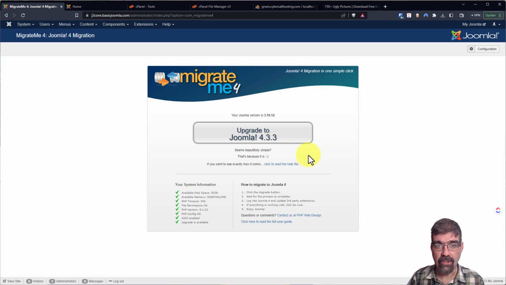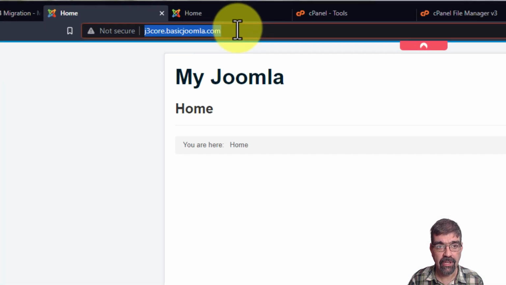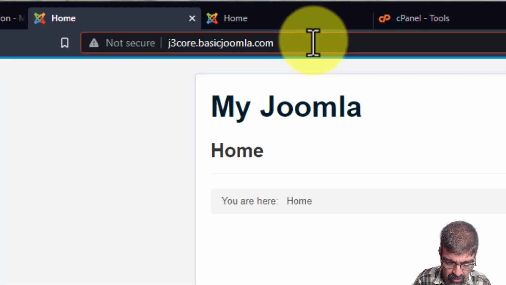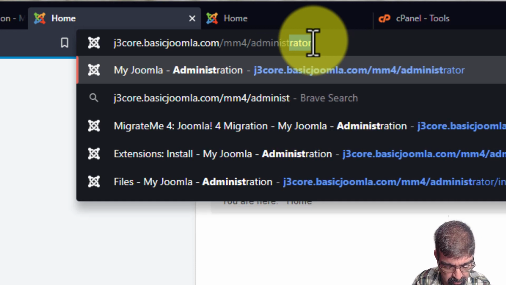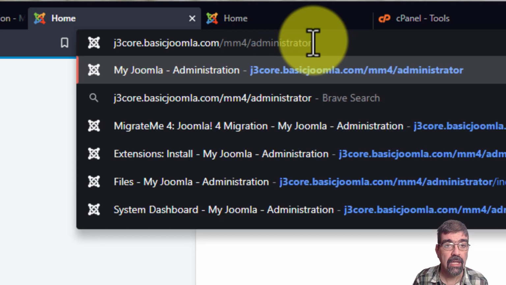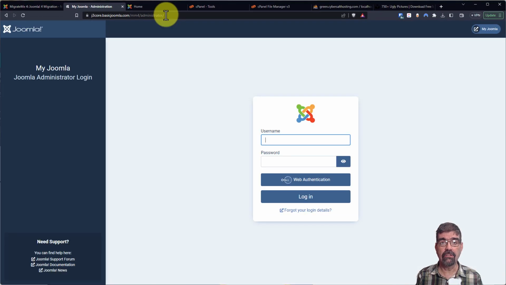It's super easy. Go to the front page of your Joomla 3 live site, and then at the end of the URL, put mm4, that's the subfolder that your test migration was created in, and then go /administrator, and then it will take you to the login screen for your test area in mm4, and then you will be able to access and keep working.